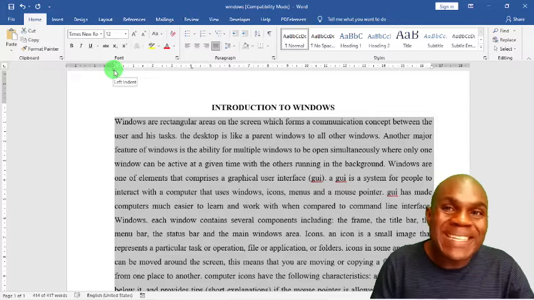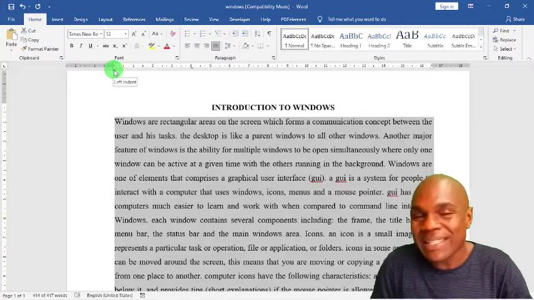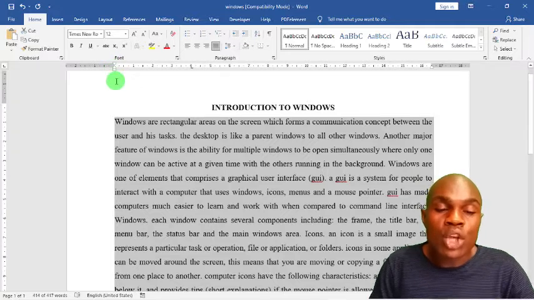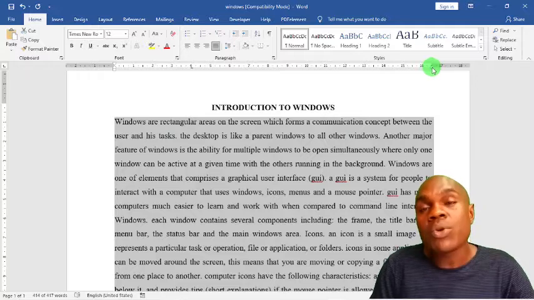Now, I'm going to give you the details of all these indents in our subsequent lesson. But for now, let your indents be at the same spot with your margins. Do not tamper with those ones for now. The same thing with your right indent.